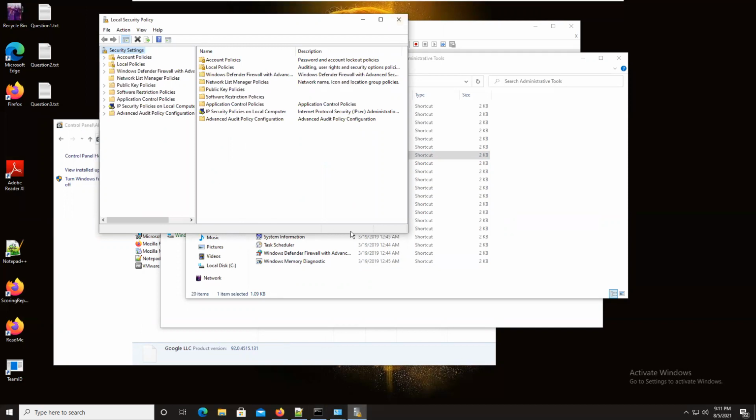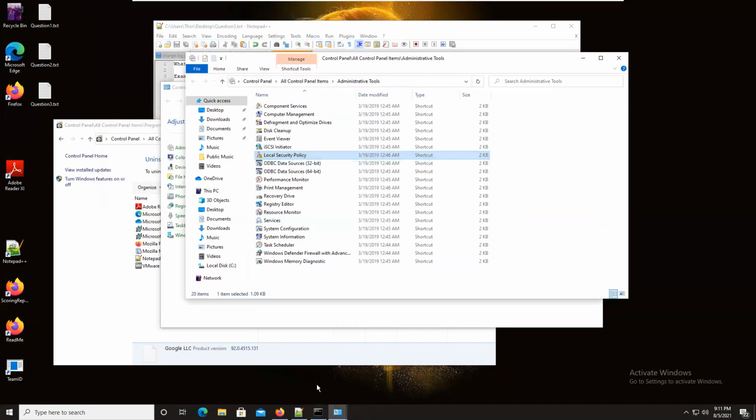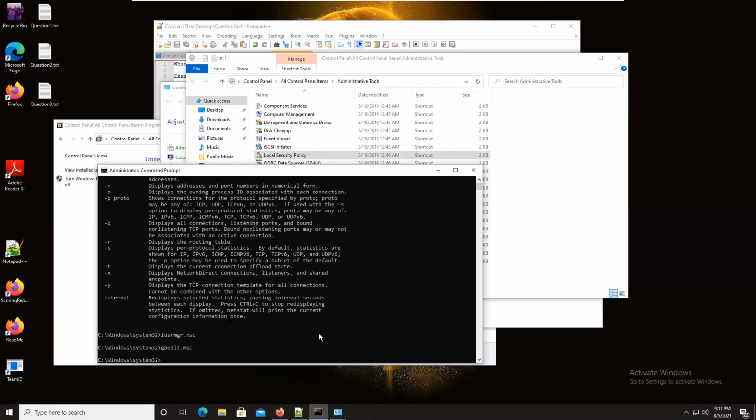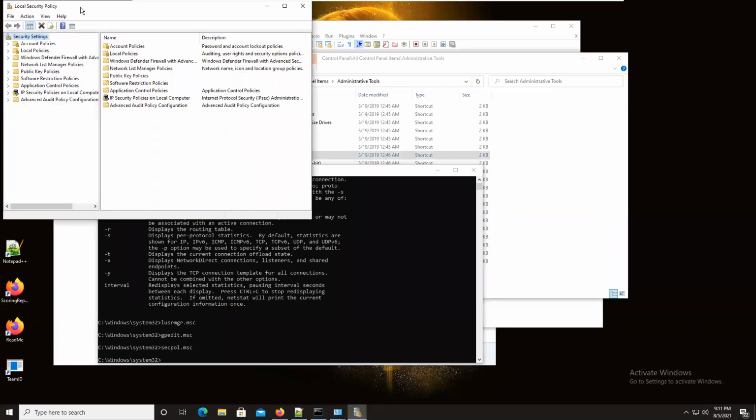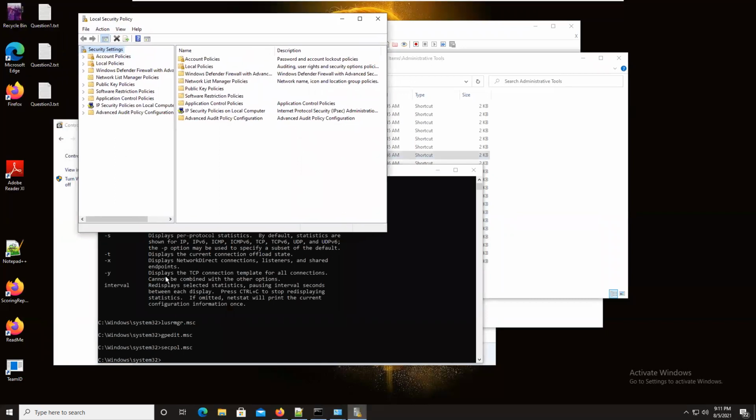Here, let me show you another way. So you can go that way, or you can actually go typing in secpol.msc. That's another way of popping that up really quick. If you know a lot of these commands like this, MSC commands, you can get to them a lot quicker. Because sometimes they can be disabled, especially on more advanced images. You may not be able to find it on the shortcuts here. They may take the shortcut off. So knowing the MSC is very valuable.